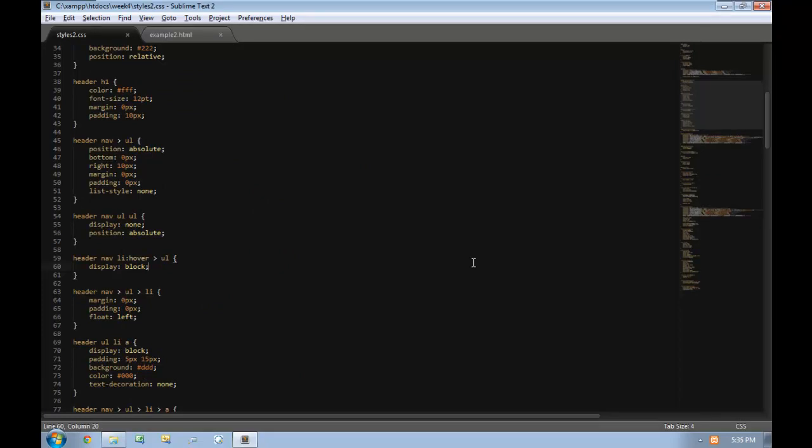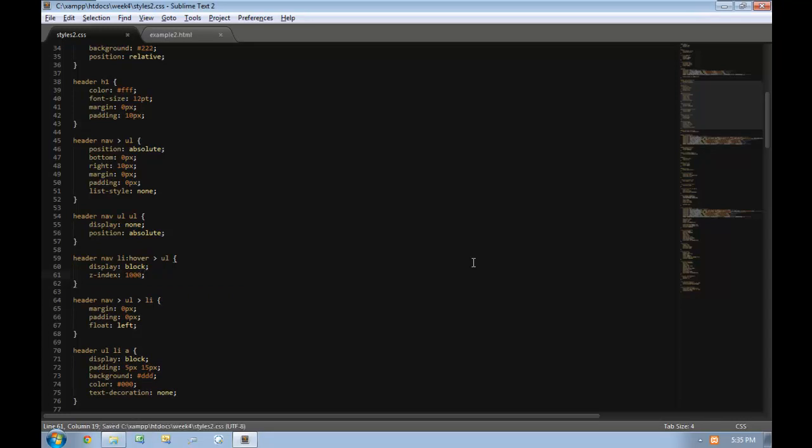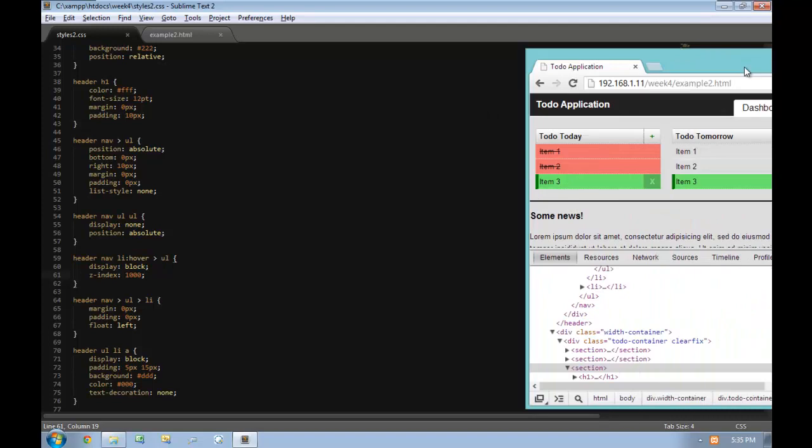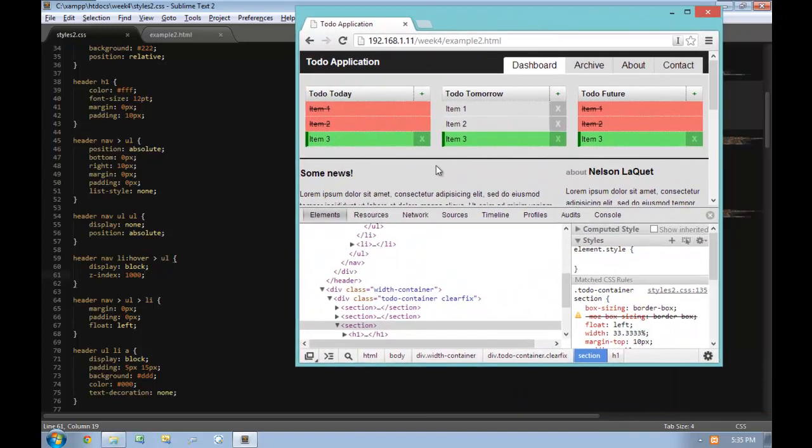So what I'm going to do is give this a z-index of 1000. I'm giving it a z-index of 1000 specifically so that I have 999 other z-indices that I could use to make something appear behind the UL. So I typically start off with 1000. You can start off with any large number that you want, really.